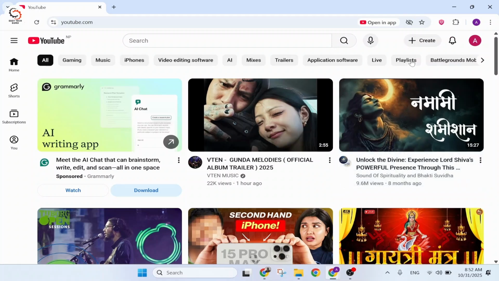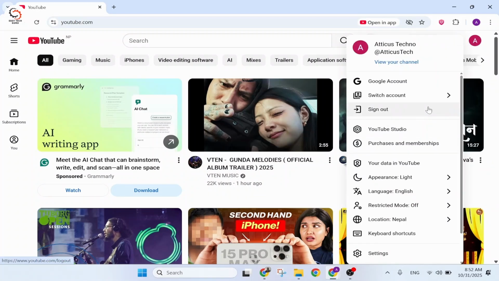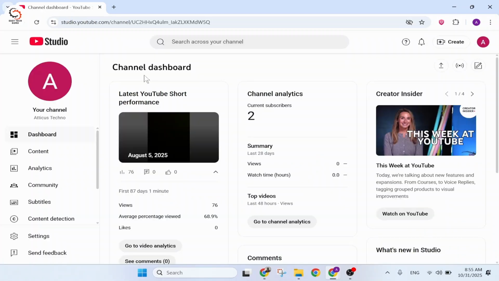What we'll do is we'll first head over to YouTube Studio. To do that, tap on your profile icon in the top right corner. Then you'll find the YouTube Studio option. Tap on it. And YouTube Studio should start opening up.